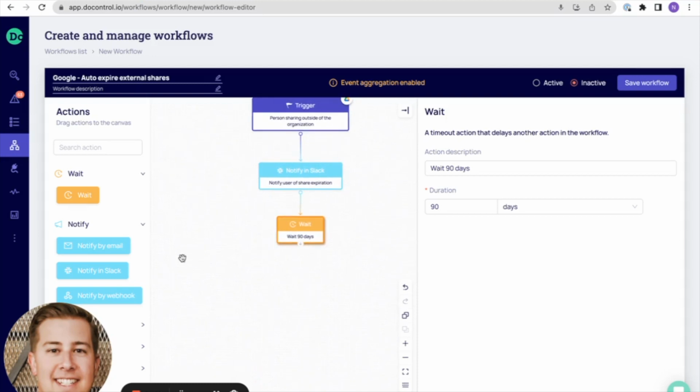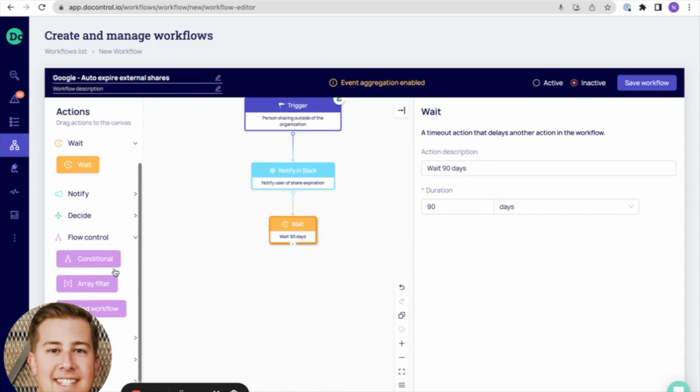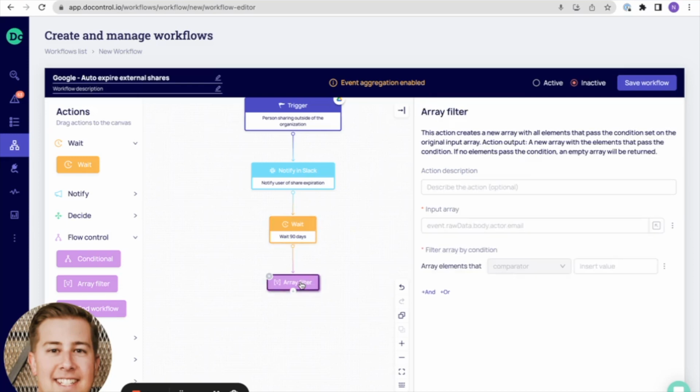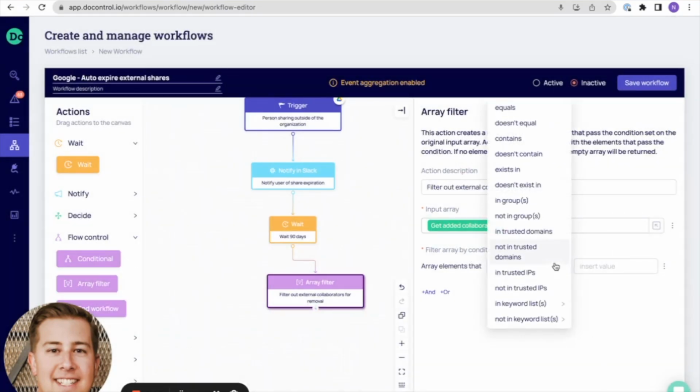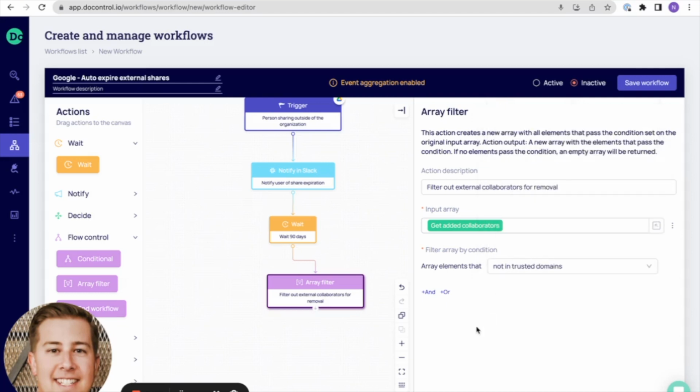Once I have the wait period done, I'm going to add an array filter. The purpose of our array filter action is to parse out any of the collaborators that are external. Then in the next step, we'll remove only external collaborators. So the filtering piece is critical to the overall function of the workflow. I'll click on the array filter tile and add a description. Our input array in this instance is going to be our added collaborators. Those are the ones we want to filter, and I want to make sure that I'm only filtering out users not in trusted domains.